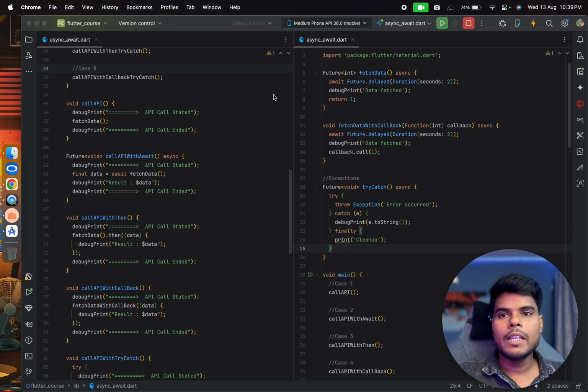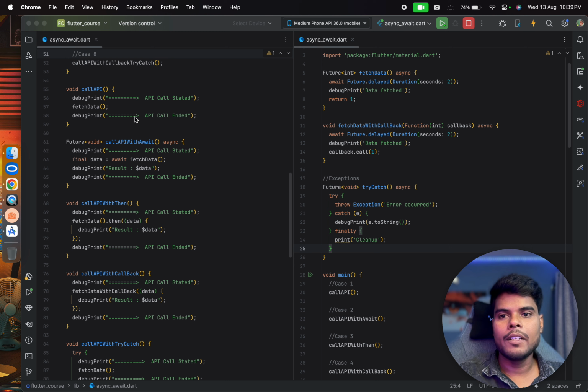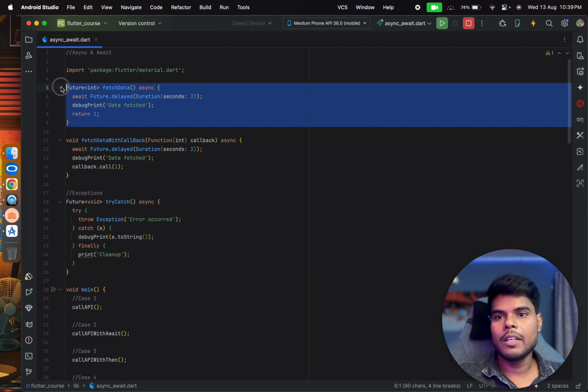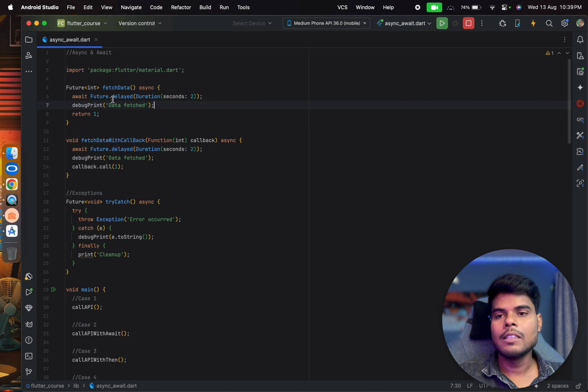So today I have this single file. I opened it in split mode. This one is the file where we have defined the fetch data function for the API call. So we are simulating a 2 seconds delay, then we are printing a statement that data has been fetched and returning a value. In this case I am returning just 1 as a number. So its return type is a Future<int>, because we are using async and a return statement, so we need to add a Future type of return type in the function. So this is a function for the API call.